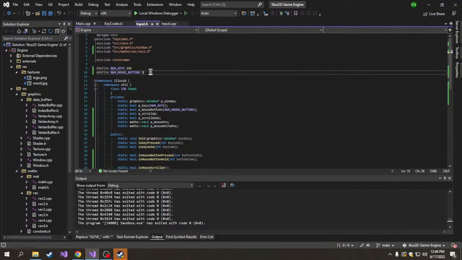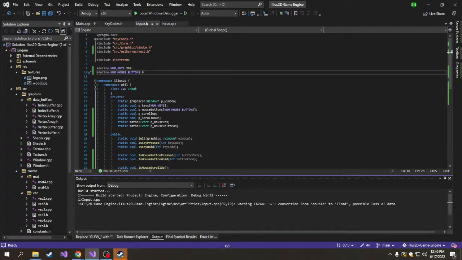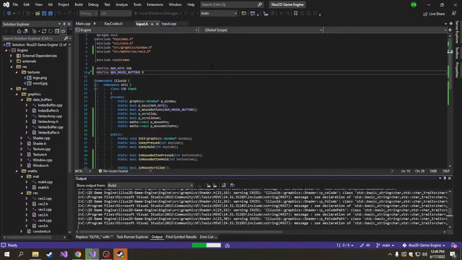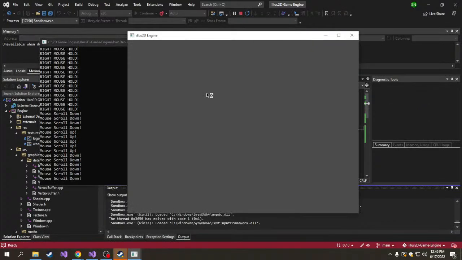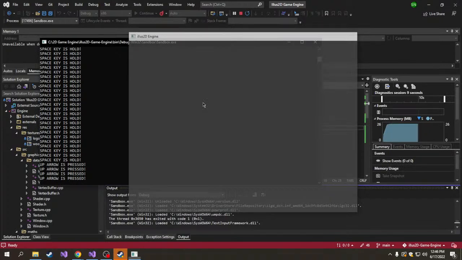We'll put 9 or something. Okay. Now it should be fine. Now it should be totally fine. Okay, cool. Left button press, scroll stuff down, scroll everything up, scroll down, up arrow is pressed. Okay, everything went well.